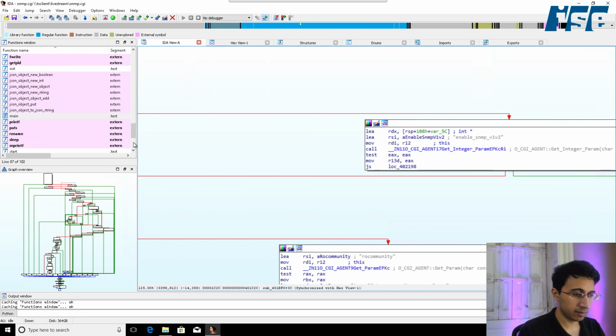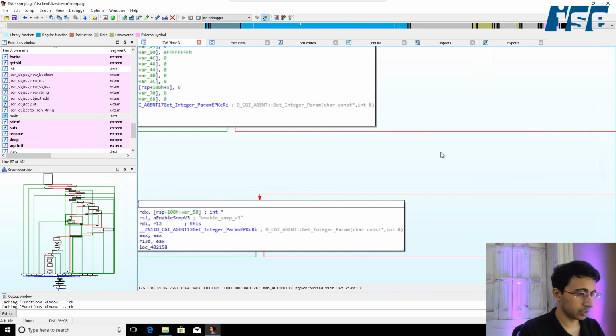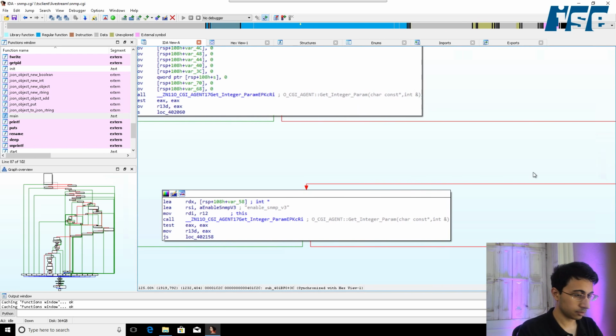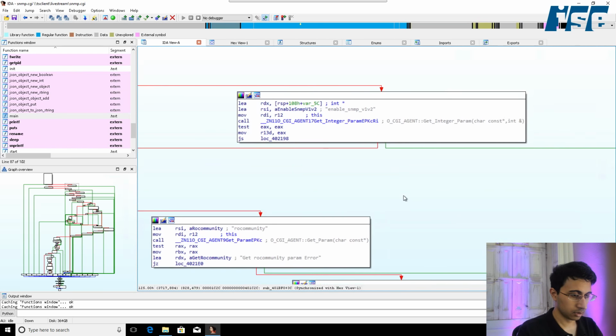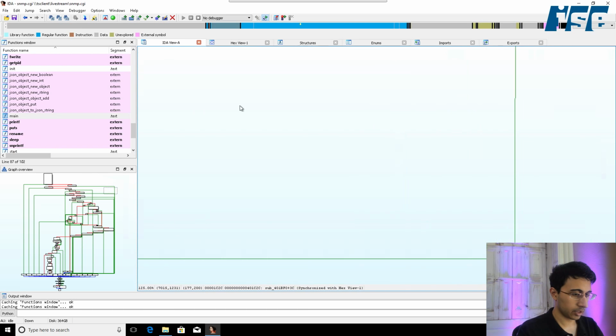Now, I believe it would be my guess that what it's doing is simply getting the value of enable SNMP, this string, as an integer. And that makes sense because in the request it's provided as the value 1. So it totally makes sense that you would give it an integer. So let's follow that branch. Okay, that's not where we want to go.